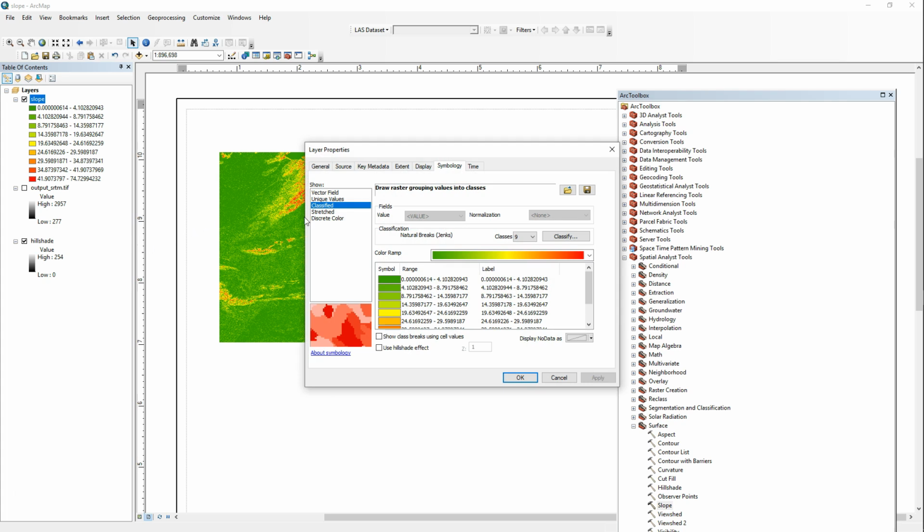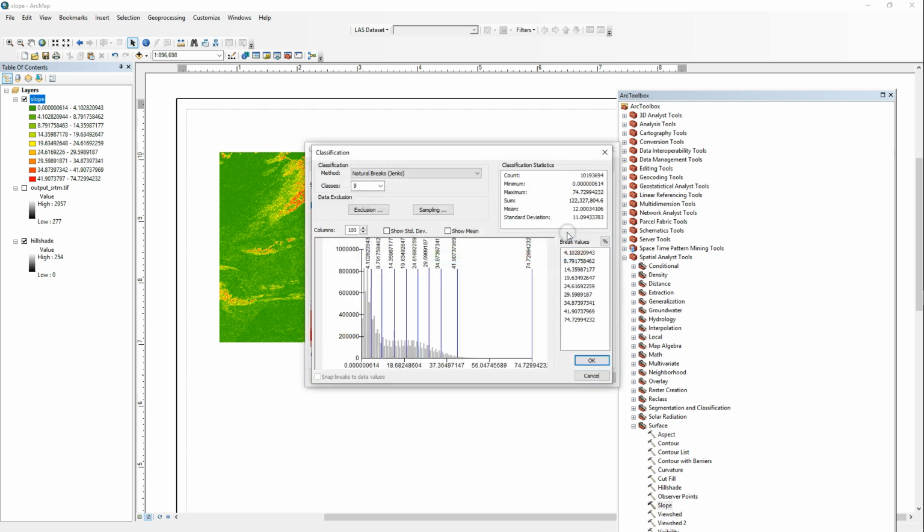So first off, we have to go get mean. Let's go into symbology here and click on classify, and we can look at our classification statistics. In this case, we can see the mean value is 12 essentially. So let's use 12 as a break. Right now I have 9 classes, so let's bring the classes down to 2.